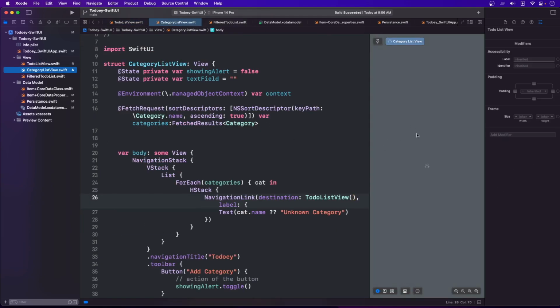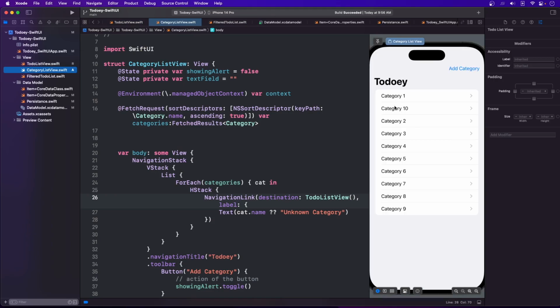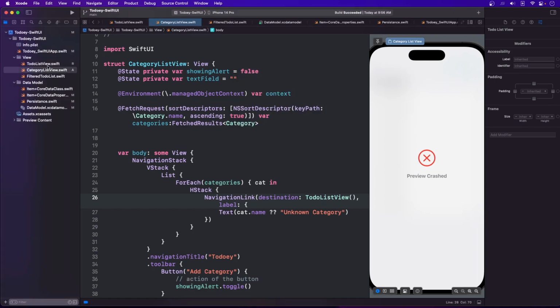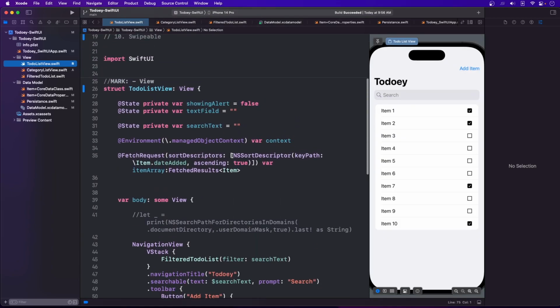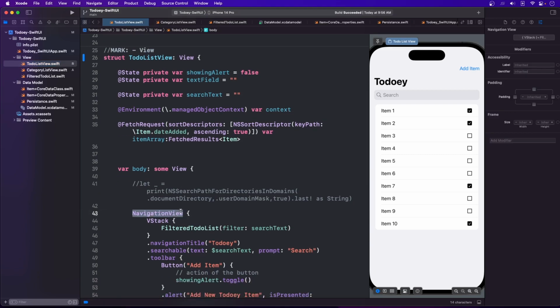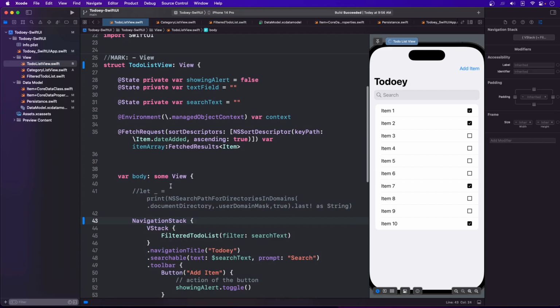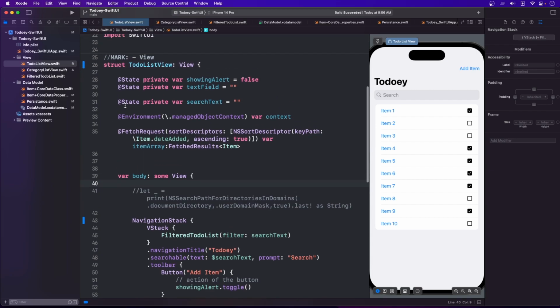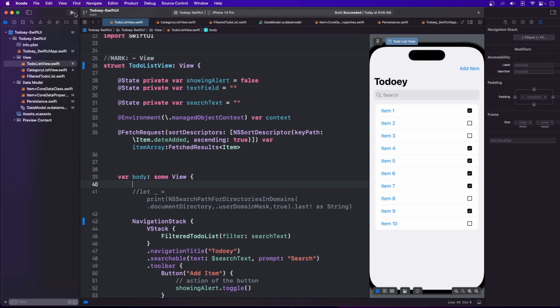So that rendered. Let's see if we can get this category view to render. There you go. So again, the category view is in alphabetical order, so that's why the 10 is after the 1. And if you click on it, the preview is going to crash because it's trying to go to to-do list view, but it is not. This has got some issues with it that is not allowing it to pass it to the next view. So let's take care of some of these views. First, let's change this to a navigation stack. That way we can present views on top of this. And let's see if we can go ahead and run this now.